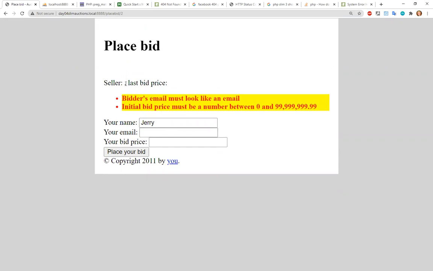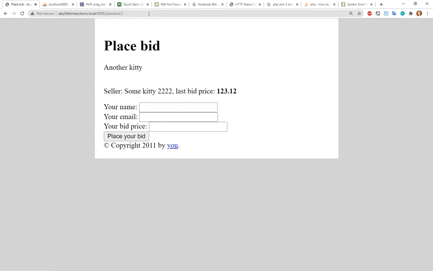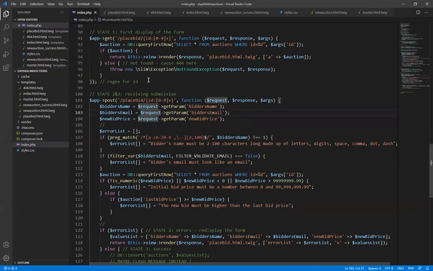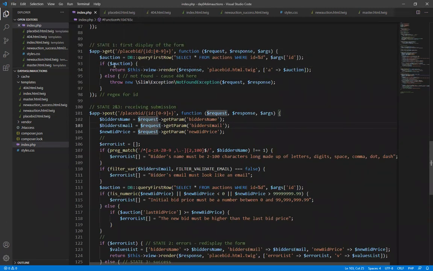I see the errors. There is an issue here. Seller last bid price. You see, this is not showing. So I gotta fix that. Weird. So on submission, it doesn't show. It's probably I'm not fetching the data. Let's see. Here I was fetching the auction and I had, oh yeah, the auction is missing. Yeah, that's where it is.